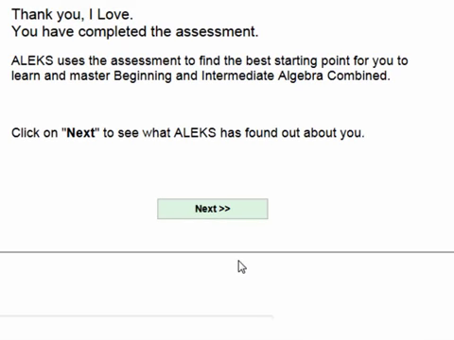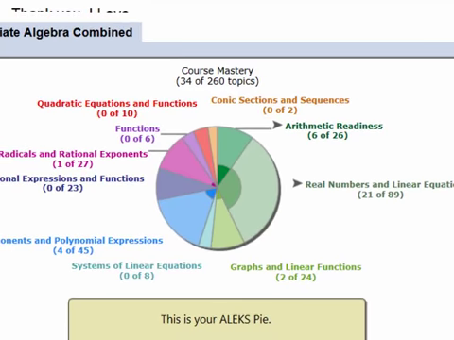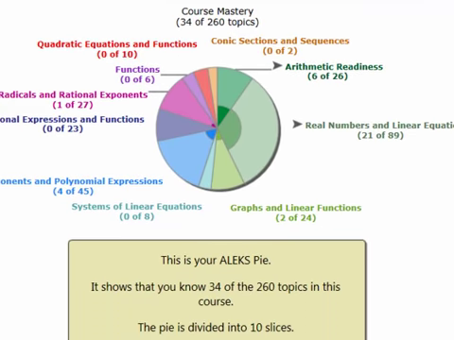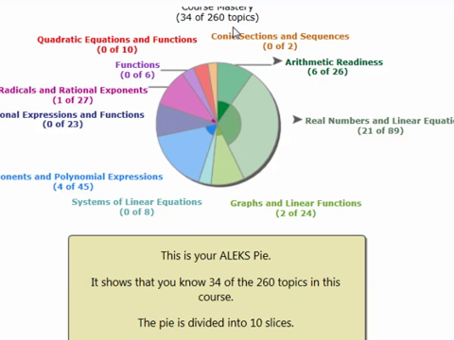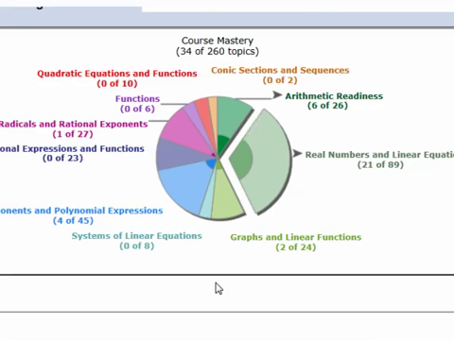Okay, so after you have completed the assessment, you're going to click next to see what ALEKS has discovered about you. You will be shown a pie, which represents the content of the course and what part of it you know. So this says that I know 34 of the 260 topics. It tells me in each of these different pie slices how many topics there are in each and how many I already know. So I will click continue.